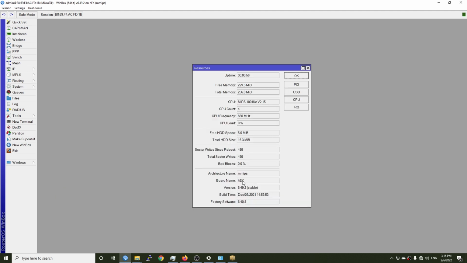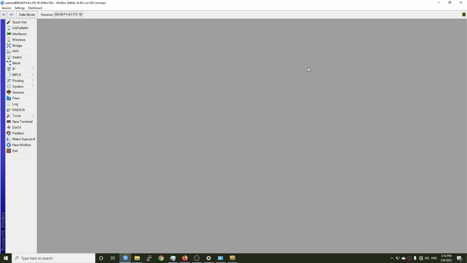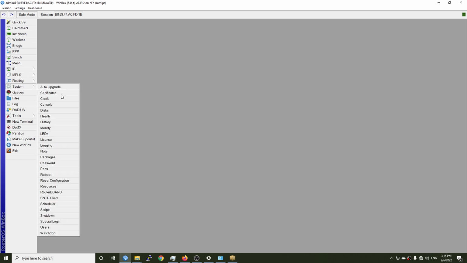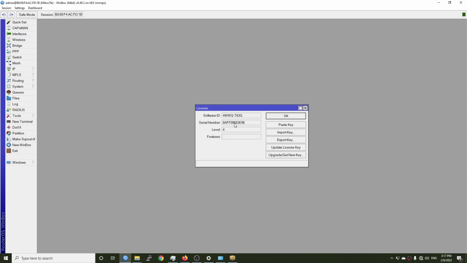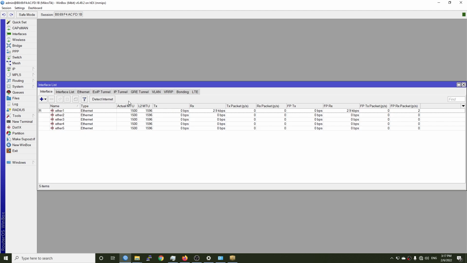Go to System and then Resources. So this is the hEX 750Gr3 and we can verify the device MAC address is the same as with OpenWRT. So let's go to System and then License. And we can see that the license is still the same. It's still level 4 and there is no loss in function. So, network interfaces, we have all the interfaces up and running.